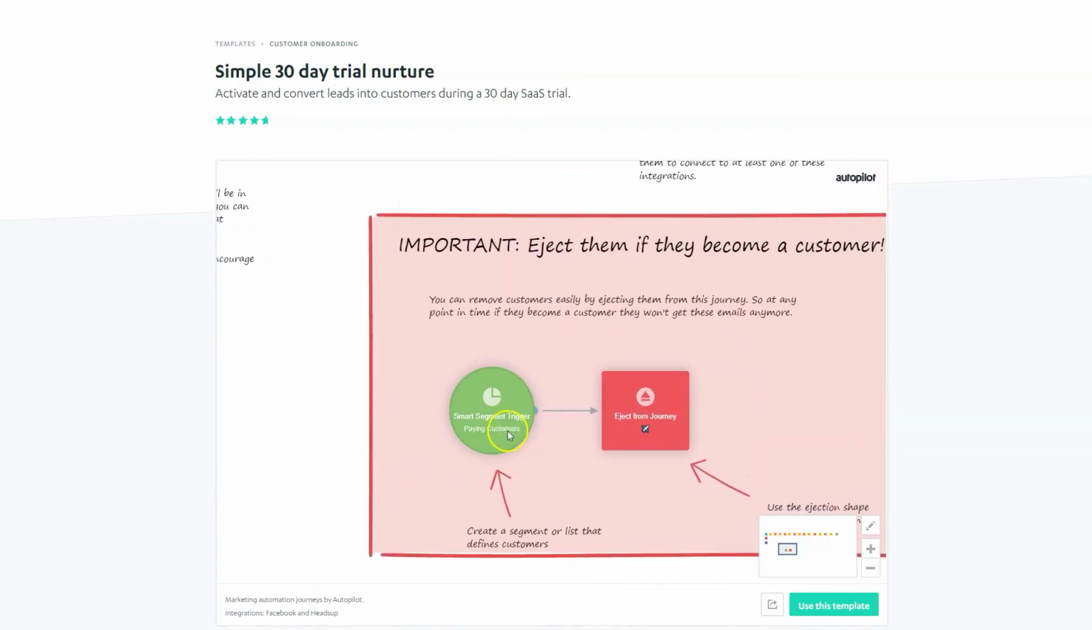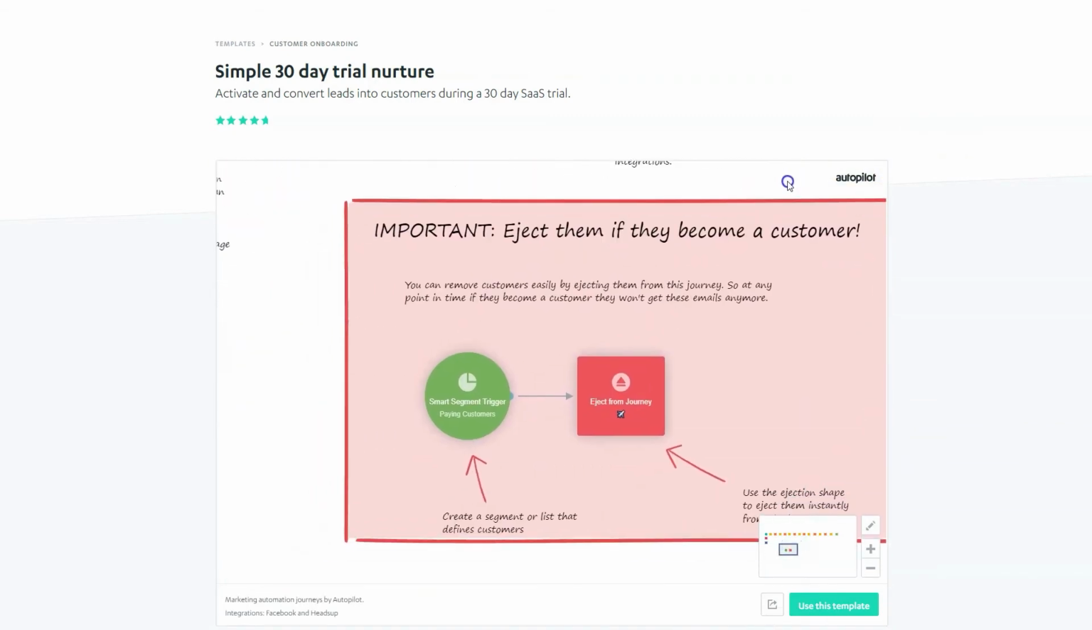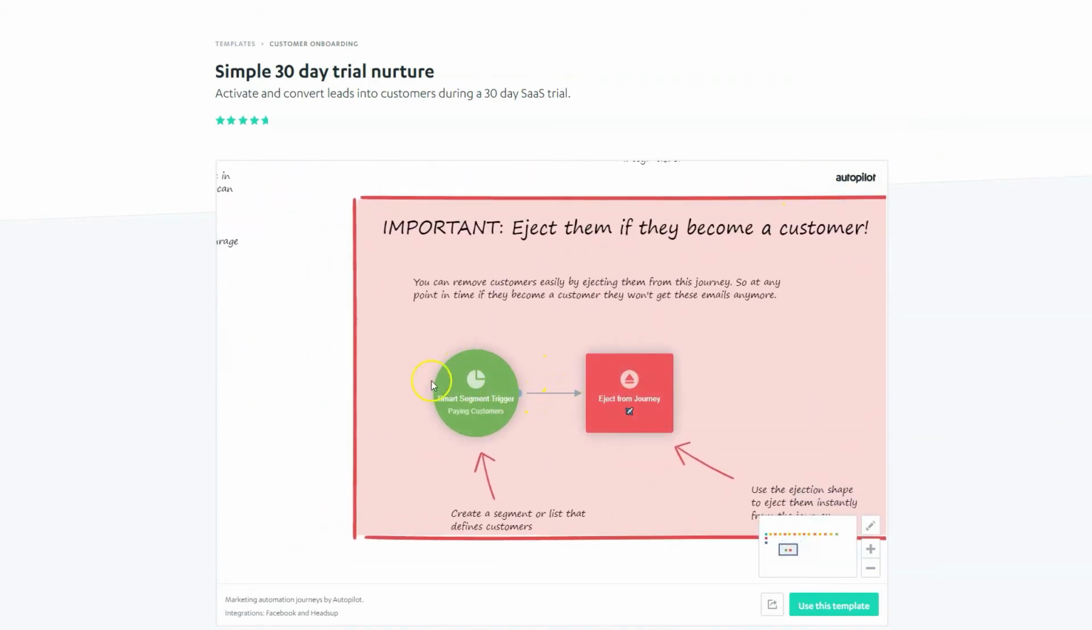Here's another trigger and an action. Okay, based on the smart segmenting that you can do inside of Autopilot, if they become a paying customer, which means during or at the end of their trial they upgraded and are now on the paid plan, then, so this is if-then, they are ejected from this journey.